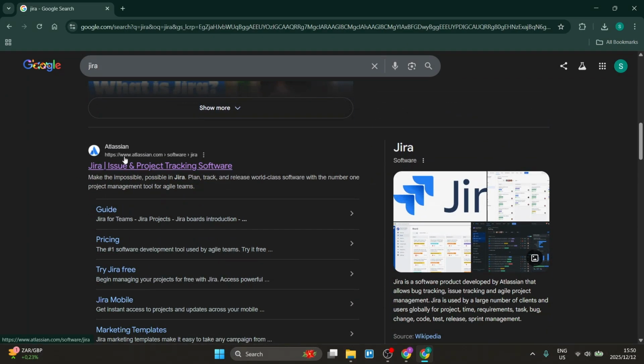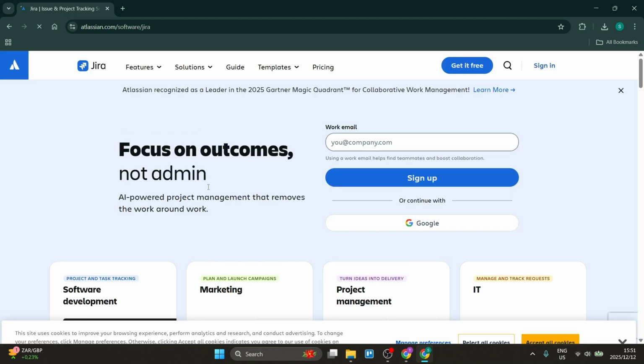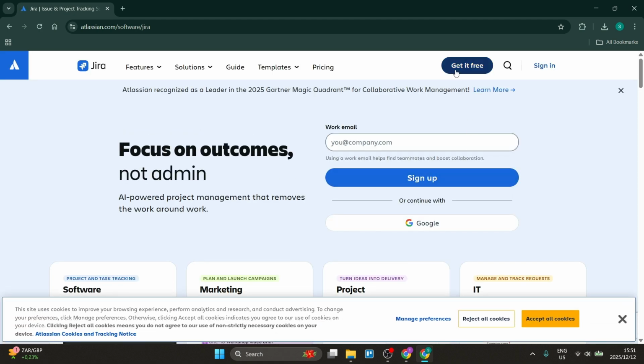Over here, it is www.atlassian.com software Jira. This is the one that we are looking for. So let's go ahead and click on this. If you don't have an account, all you need to do is click on Get It Free. Or quite simply, you can click on the Google account over here. Whichever one it is, it'll take you to the same page.